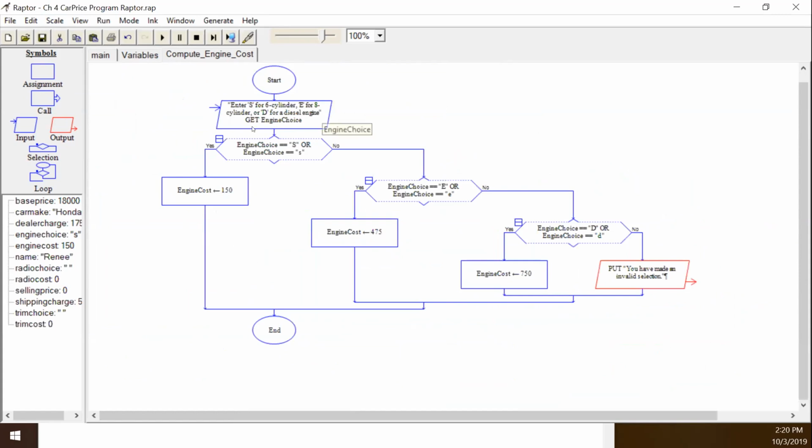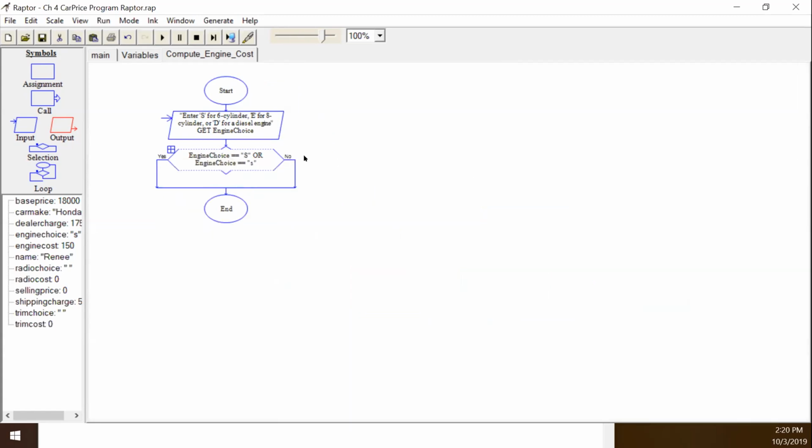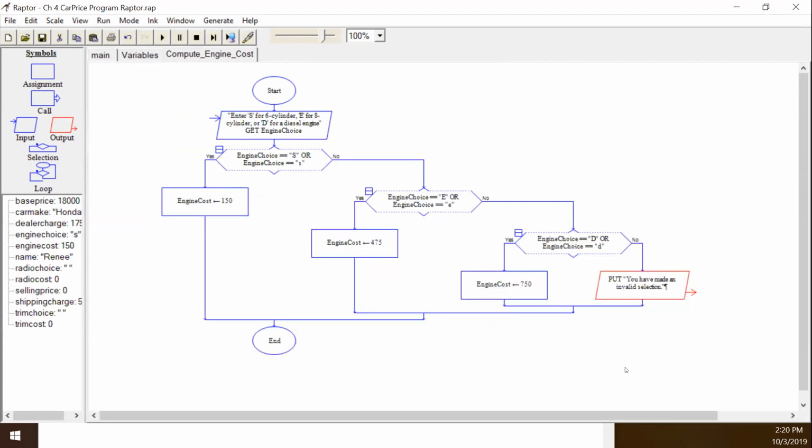Okay, so here's what our structure should look like. I've zoomed out just a little bit. I know it's harder to read, but I want you to be able to make sure that yours looks the same. Remember with our decision structure here in Raptor, we could roll that up so that it wasn't quite so hard to look at. So I could roll up everything to that first if statement, make it all real easy to look at. So our compute engine cost module should be complete.